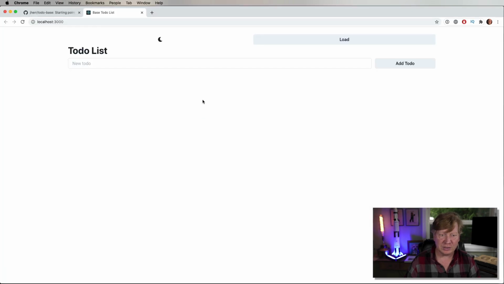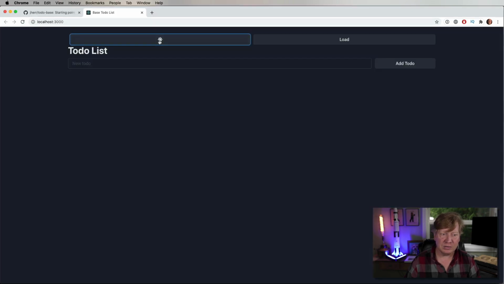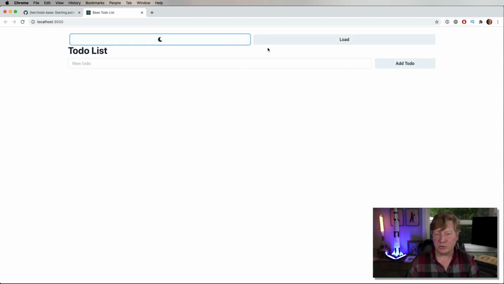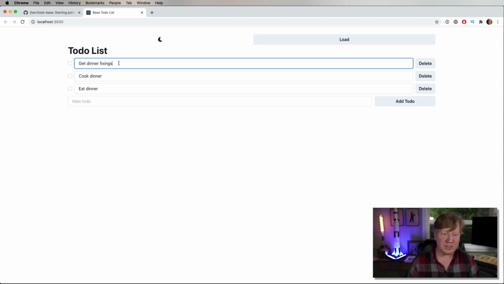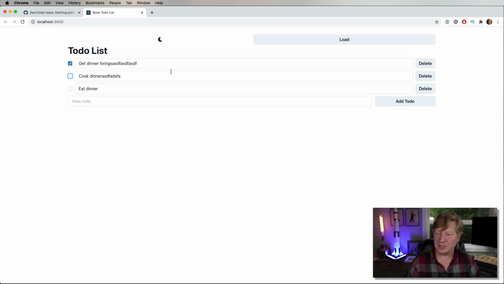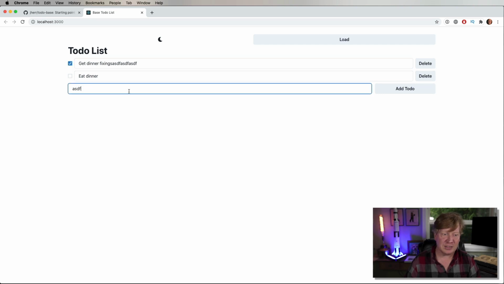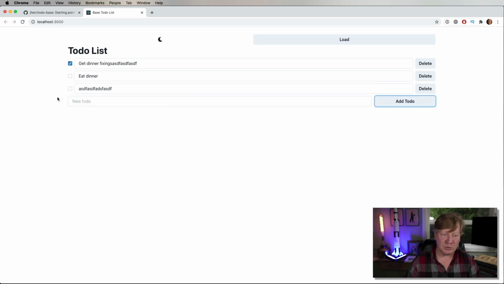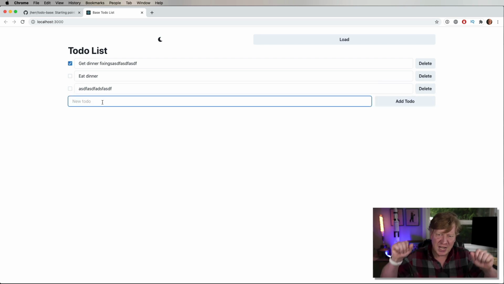Okay, so let's take a look. Refresh the page. Dark mode still works. That's absolutely critical. Load, that works. That's great. Let's finish this up. Oh, this is looking good. Okay. Can we delete? Yes, we can. Can we add a to-do? Yes, we can. And it's setting it to an empty string. This is looking great.